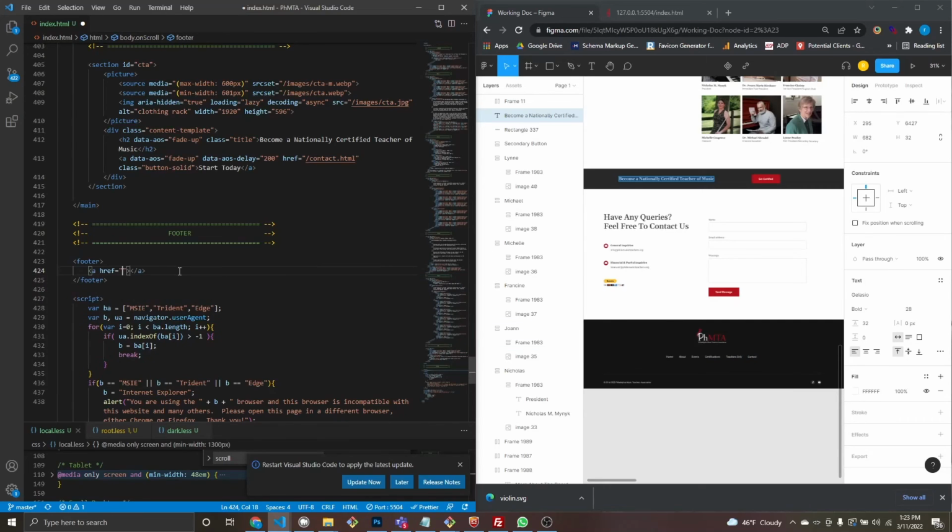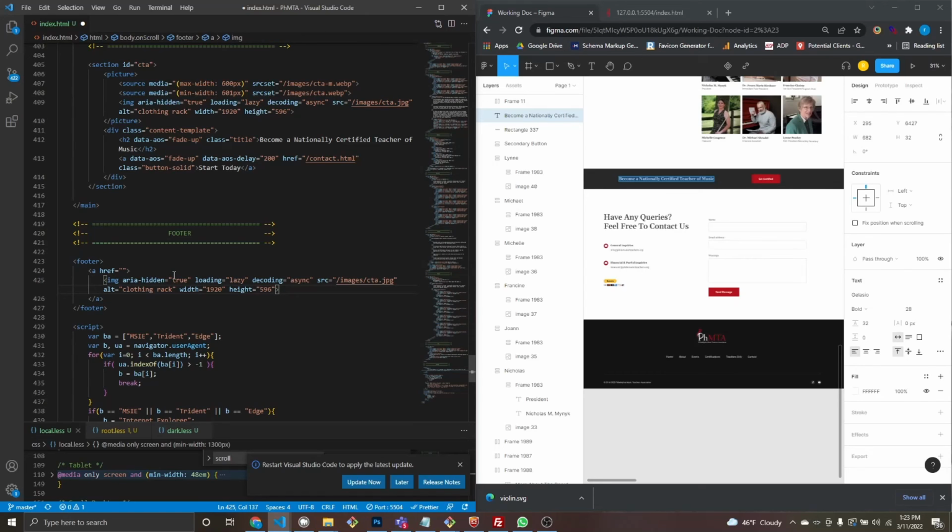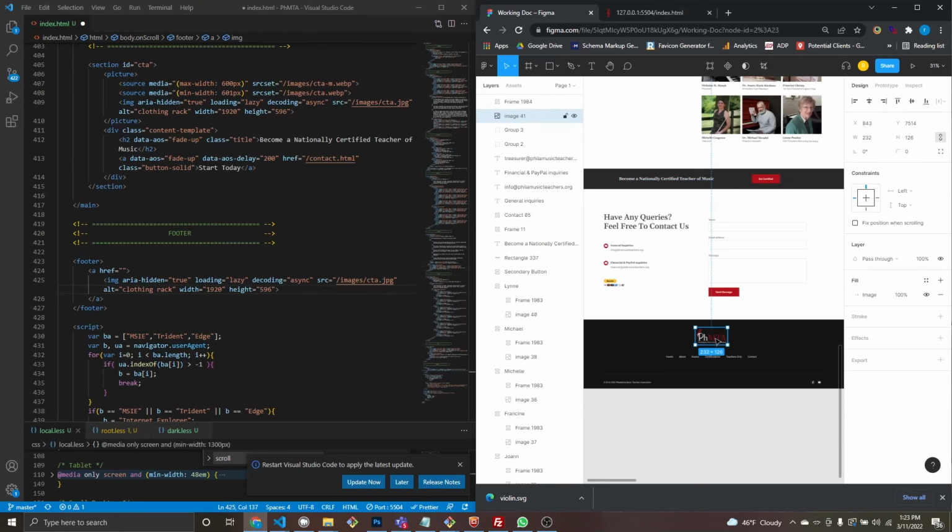So we get our A, and we're going to have our image. And I'm not going to serve it in a picture tag. It doesn't need to be. This will be an SVG, so I don't need a mobile version. You are going to be 232 by 126. And you're going to be logo.